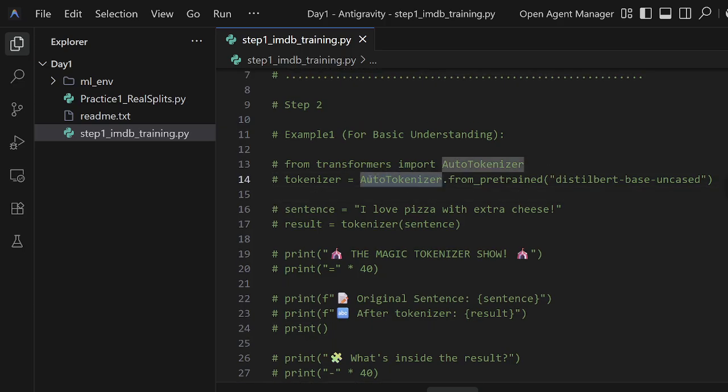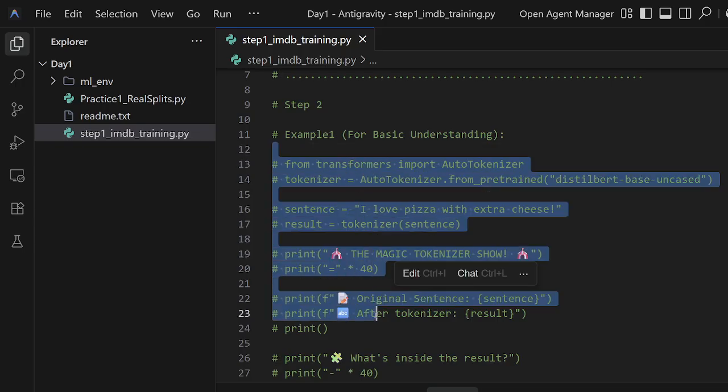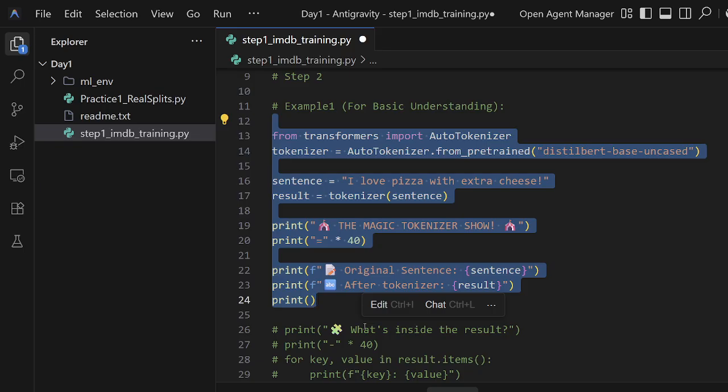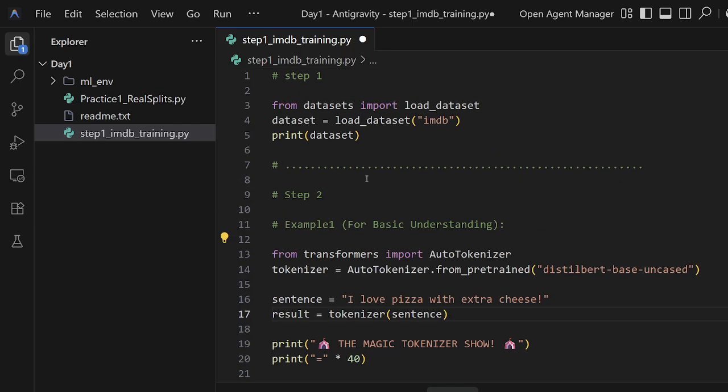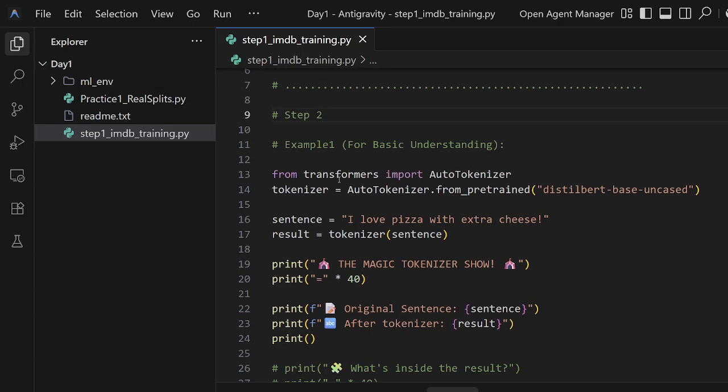So where does AutoTokenizer come from? It comes from transformers, right? So let's see how it will work. Let's uncomment first up to this. Yeah, see. Now the sentence is this: I love pizza with extra cheese. Okay, I think we don't need this for a while, maybe later we will need it. So let's comment this out and let's see this.